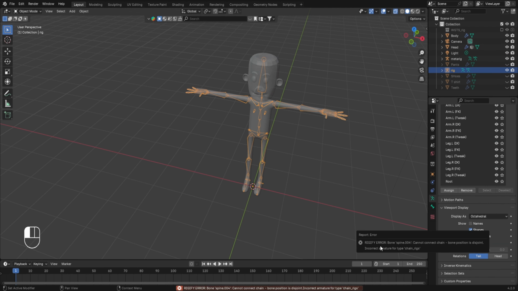However, you can see here that it shows us the rigify error, and it states that this particular bone named spine.004 is not properly placed since the bone position is disjoint. Now it might be possible that for your character, this particular error was not generated, but in most of the cases, it's certainly possible to see such kind of errors. So now let's work on understanding why we see that particular error and how we can fix this.